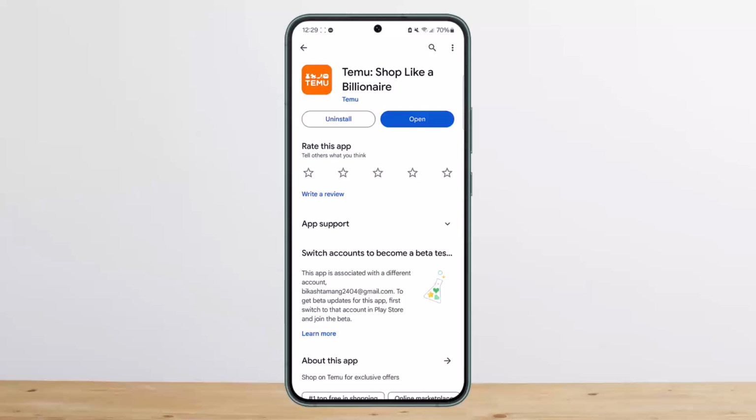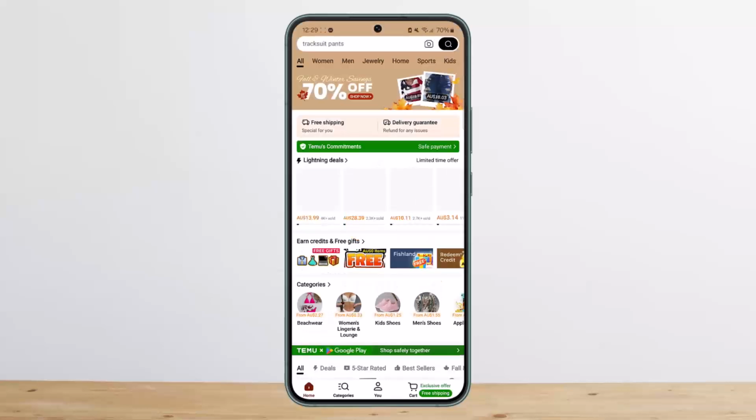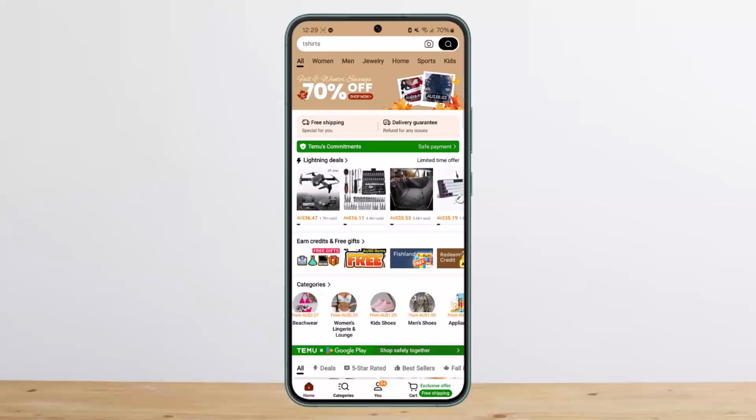Well, the process itself is pretty simple and easy, so let me guide you through. In order to cancel your Temu order, first things first, you want to open up Temu and sign into the account that you made the order from.